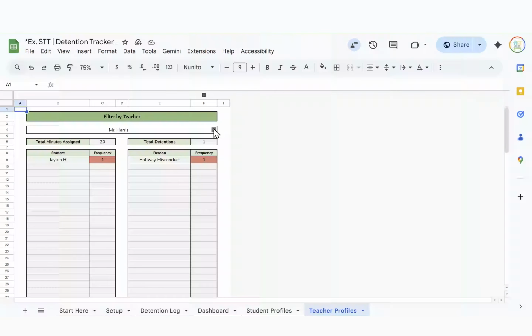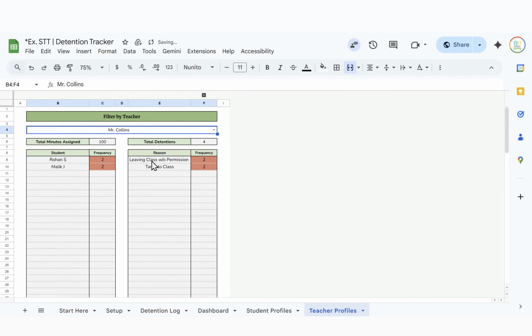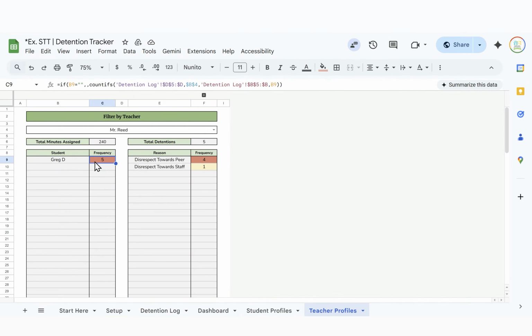Same thing, you can also pull teacher reports. So Mr. Lopez is only assigned 2 detentions, and they were both for Sophia. Let's do Collins. He's assigned 4 detentions for these reasons. Let's do Mr. Reed. We already did that. Yeah, so again, this one, interesting, Mr. Reed, we can tell he may have it out for Greg because he's given out 5 detentions and they've all been for Greg alone.